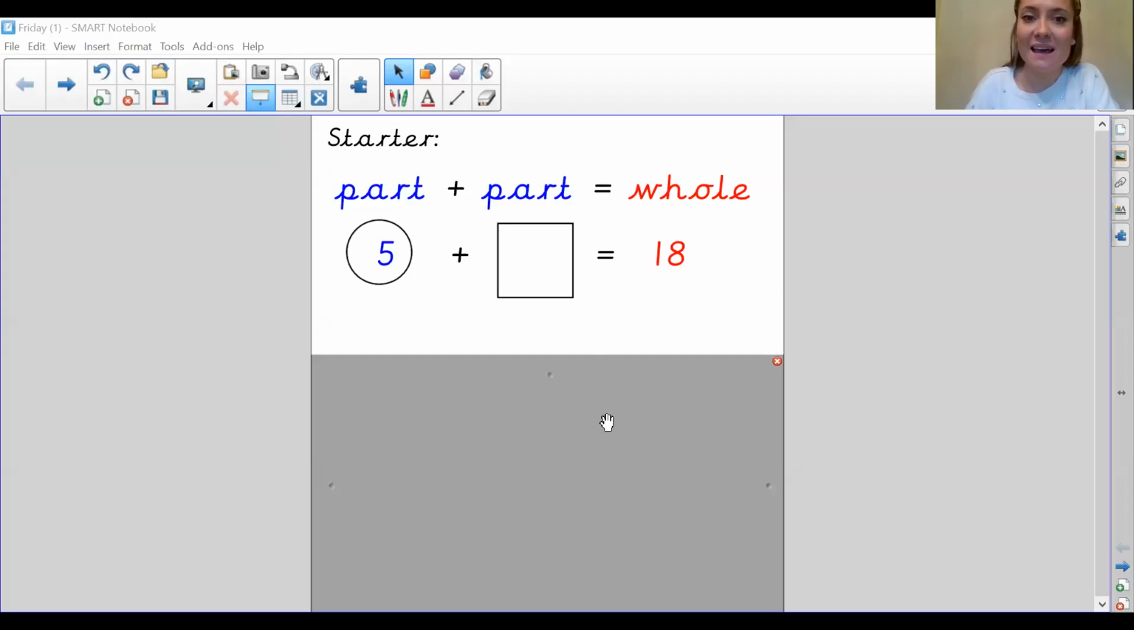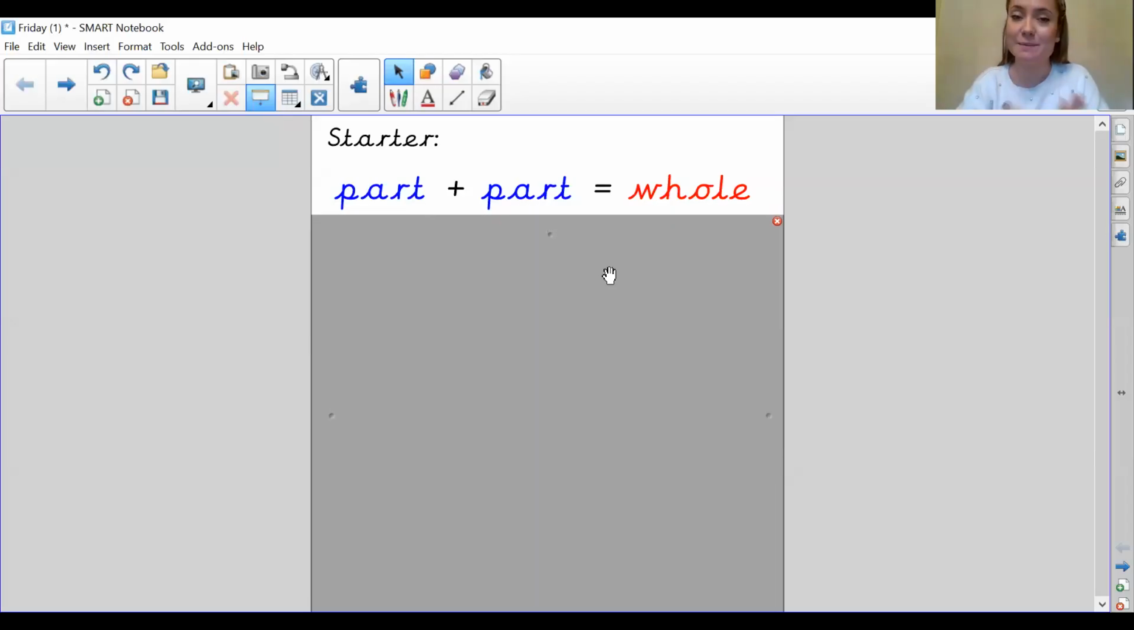So I've put on here a question that I thought we could practice because I know a few of you found it quite tricky when I was looking at your work earlier this week. So I thought we'd go over it together, okay? So we know that a part plus a part equals a whole. Part add part equals whole. Fantastic.